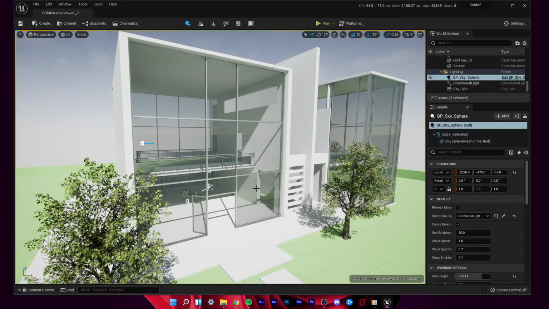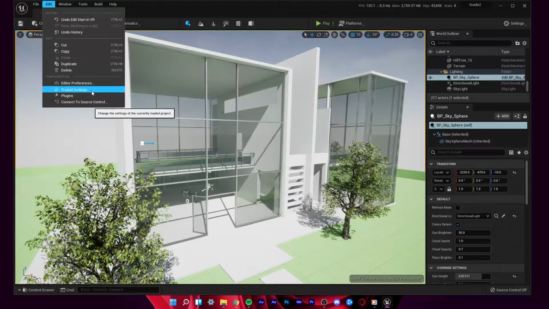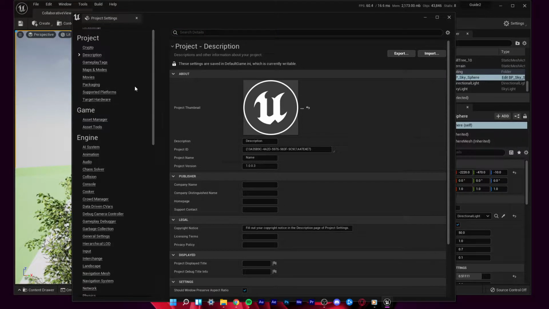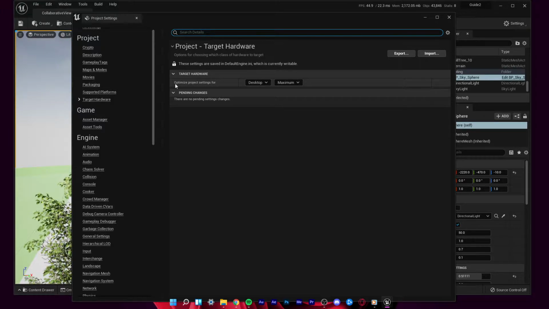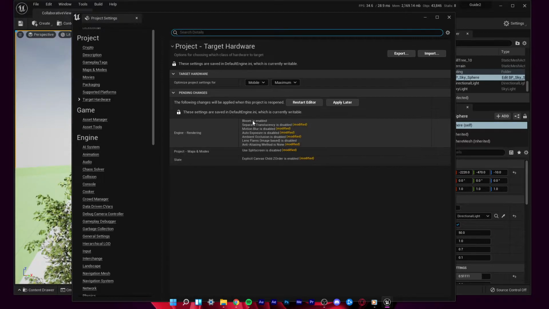After launching Unreal Engine, navigate to Edit and select Project Settings. On this window, select Target Hardware in your Project Settings tab. Under Target Hardware, you have the option to change your Optimize Project Settings for option. This option is set to desktop by default and can be changed to mobile.